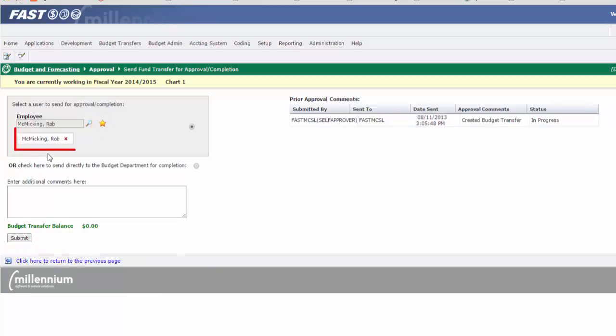What you see now is that I have a running list that has started that includes one favorite approver. Now I can actually add multiple people to this list. I can add as many as I want and then simply select them when I want to submit my budget transfer for approval. To remove this person as a favorite, just click on the red X and that's going to remove him from this profile.